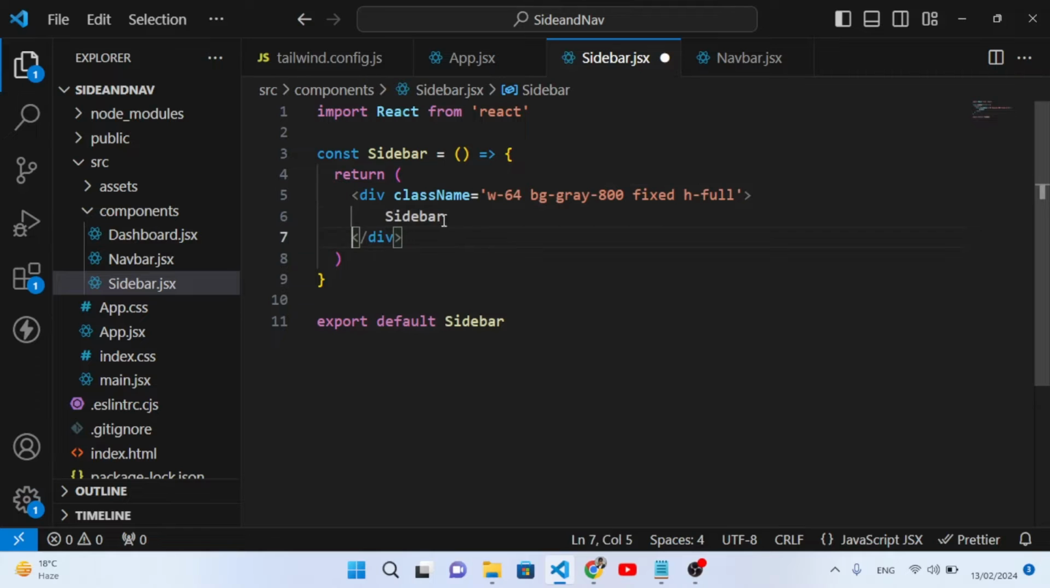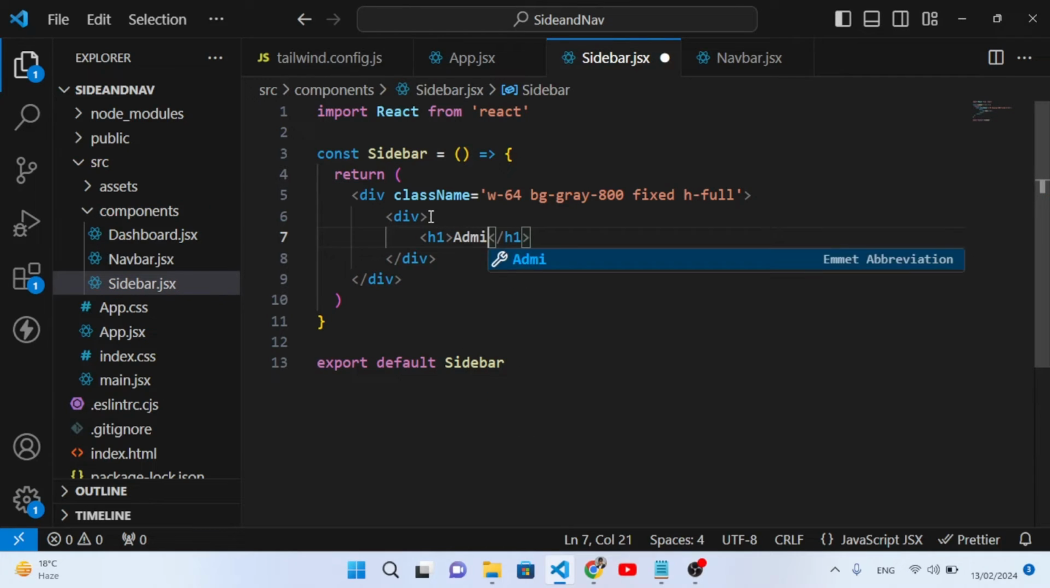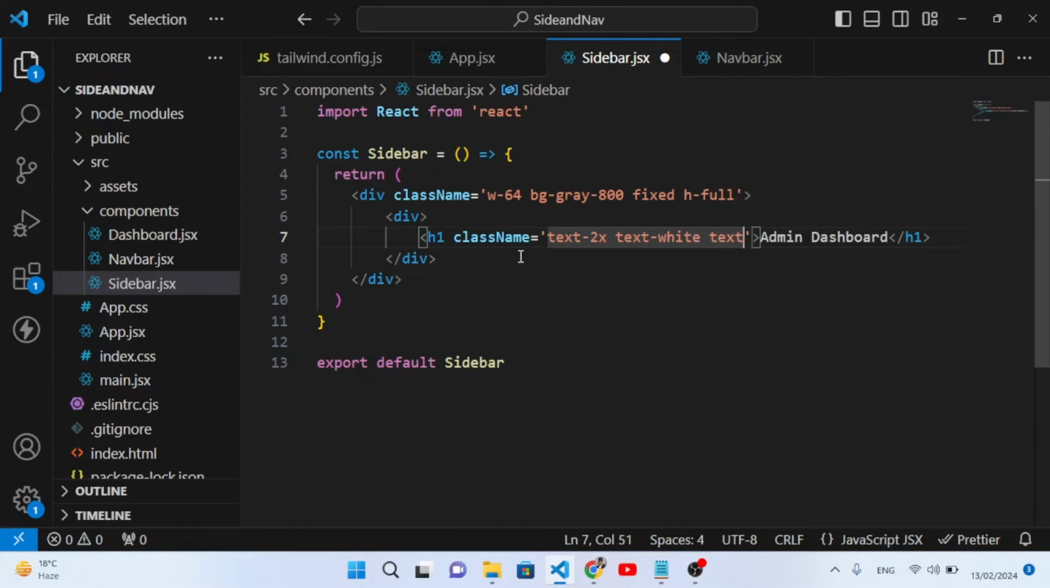So now let's remove this content, and we will add a div element, and inside that div element we will have an h1 tag, and inside that we will have admin dashboard. Let's add a class name to h1, and the text size would be 2xl, and text white, and font bold.